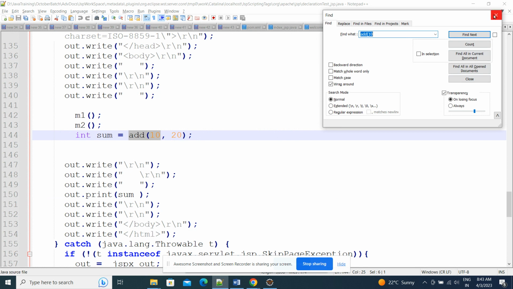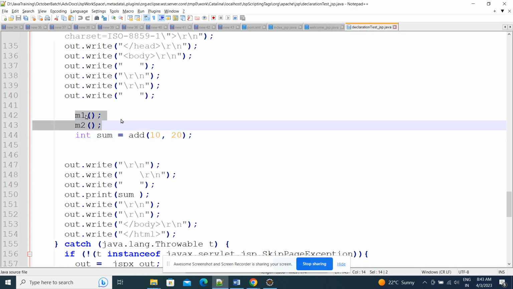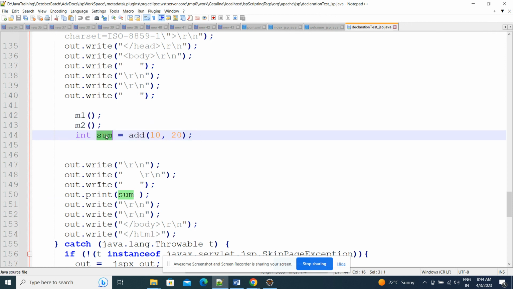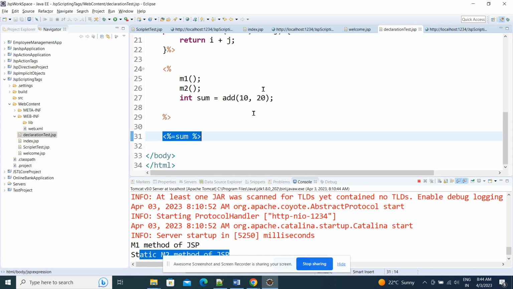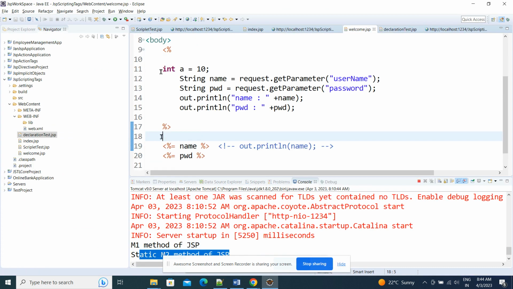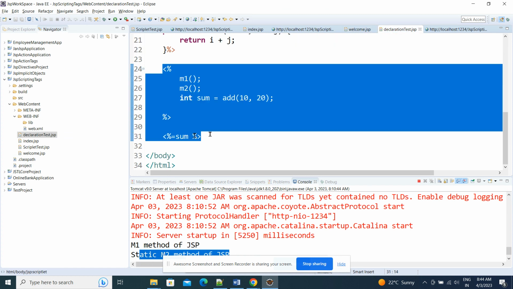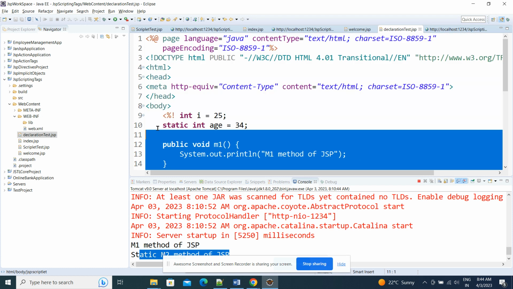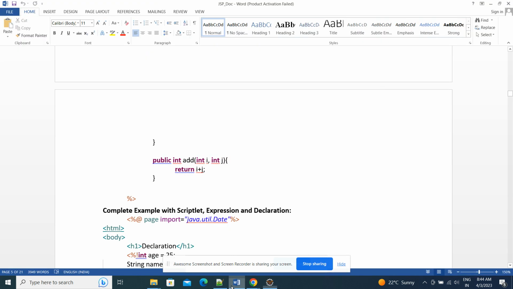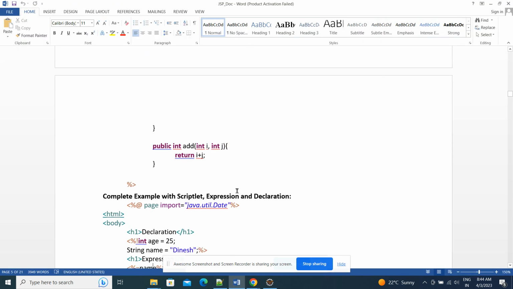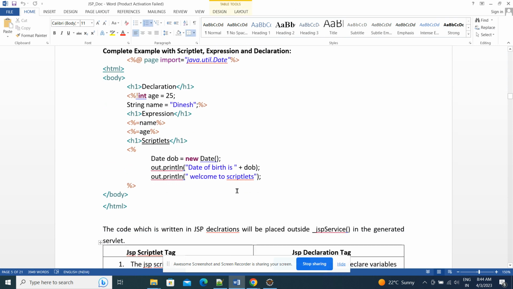See, inside the _jspService method, the m1 method is called, the m2 method is called, and the add method is called, and the sum value is printed by using out.println. So whatever code we write inside a scriptlet goes inside the _jspService method. This one goes inside the service method, and this one goes outside of the service method. That's what JSP declarations are.